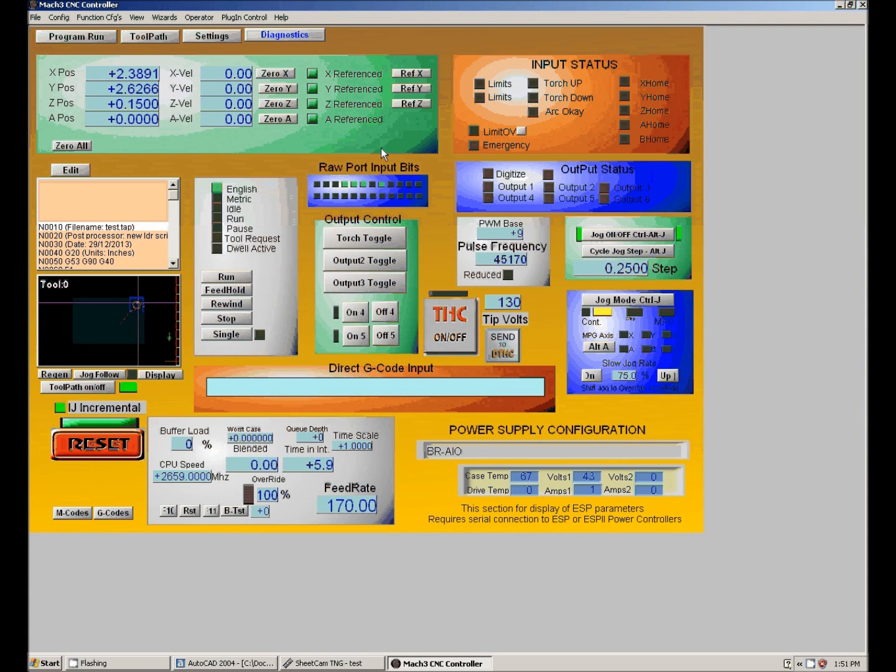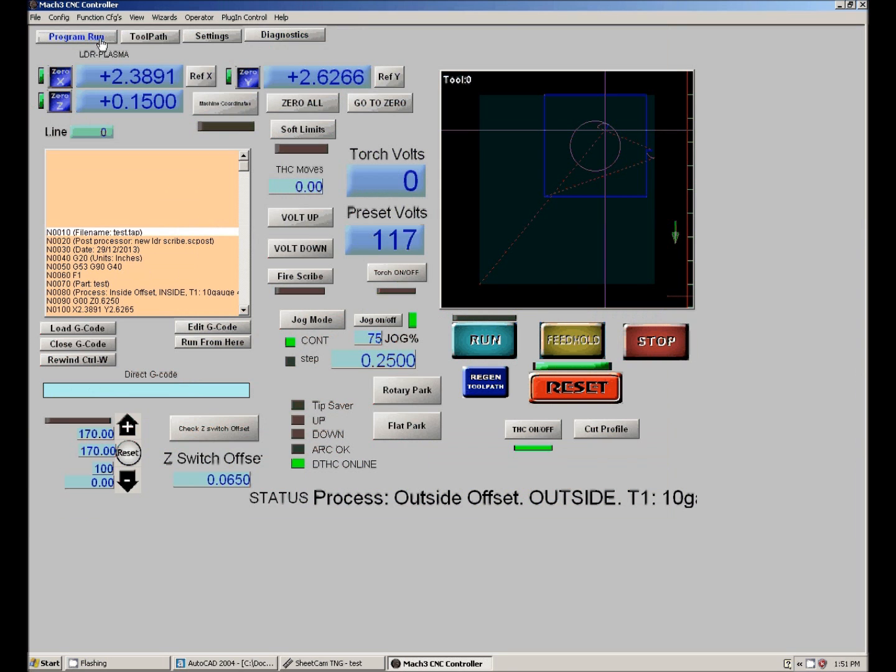For example, if you have an issue, we may have you go to the diagnostic screen. Typically, until you learn how the machine operates, you're free to use this, but you may not understand some of it, and there's no need to. To get started, everything can be done right from the Program Run screen. The Program Run screen looks busy, but everything on here is pretty easy to use, pretty self-explanatory.